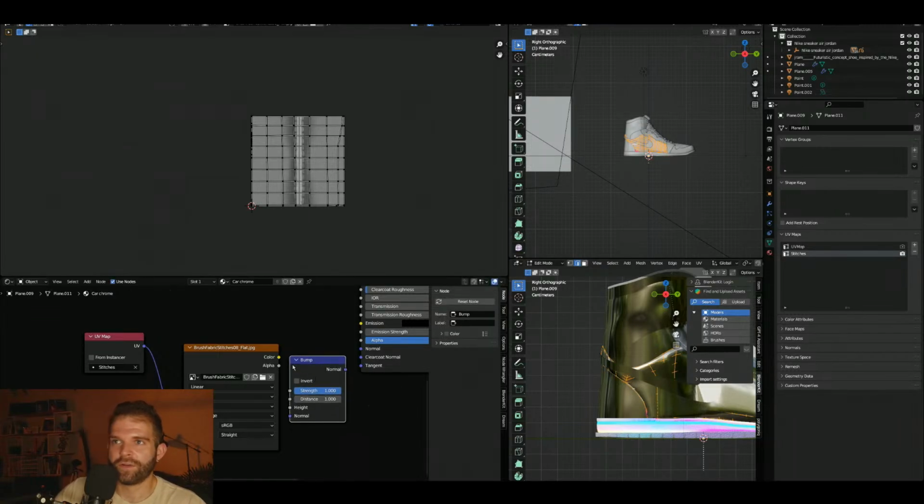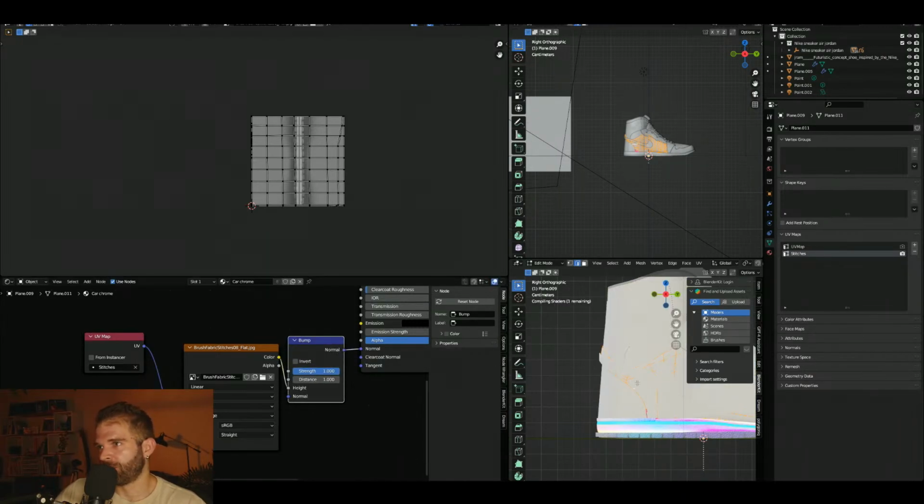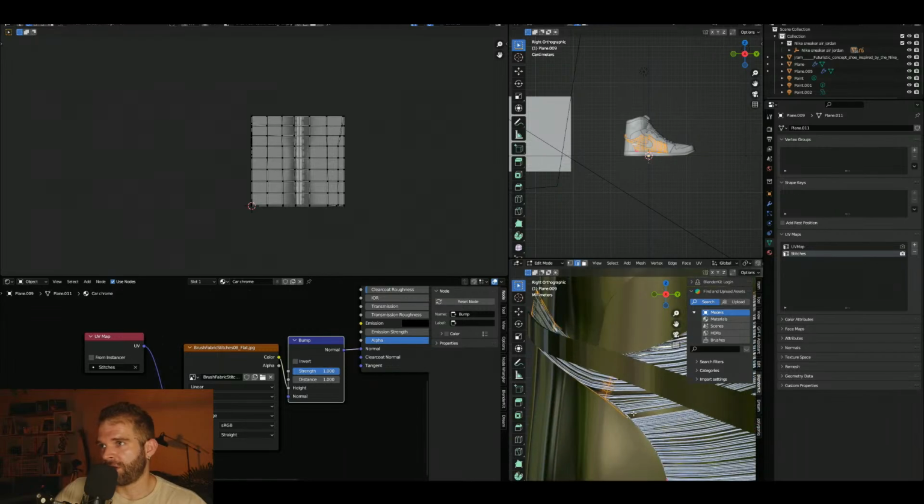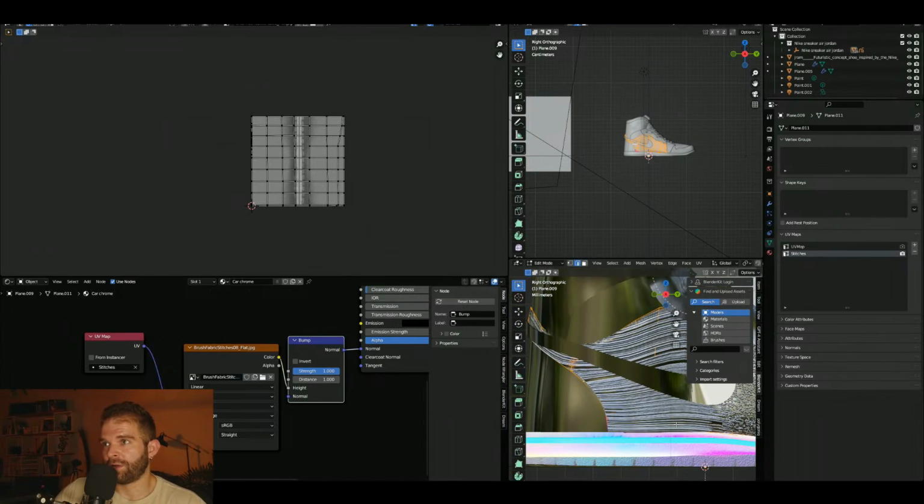You don't need to put node. Everything here is a node. We're going to put color into height. And we're going to put normal into normal. All right. So that messed up because it's all over the place, right?